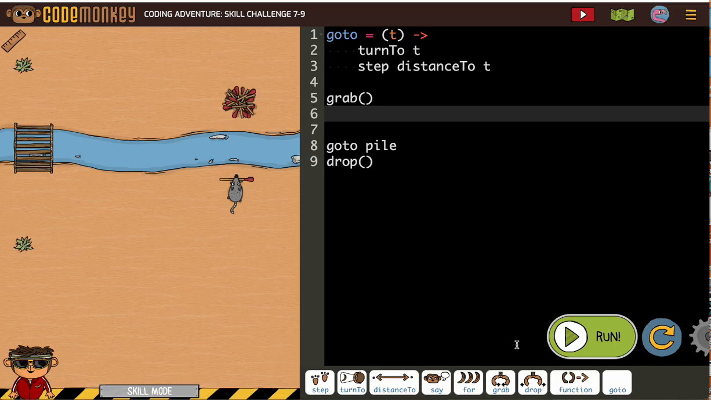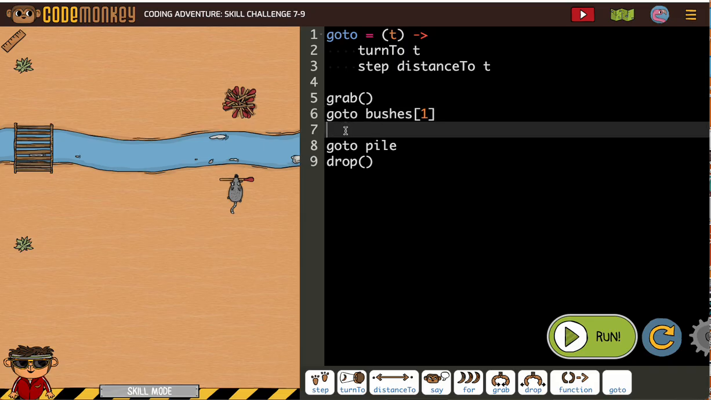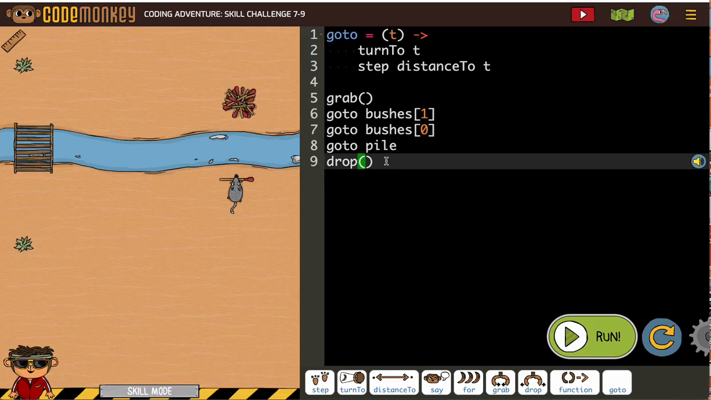So we just say, go to this bush first. And then we're gonna go to this bush second. And they've got go to pile and drop for us. So when you have a function defined, making use of it is always the best thing to do. And in this case, we would want to go to the bushes instead of the bridge. Let's run it and see how it goes.